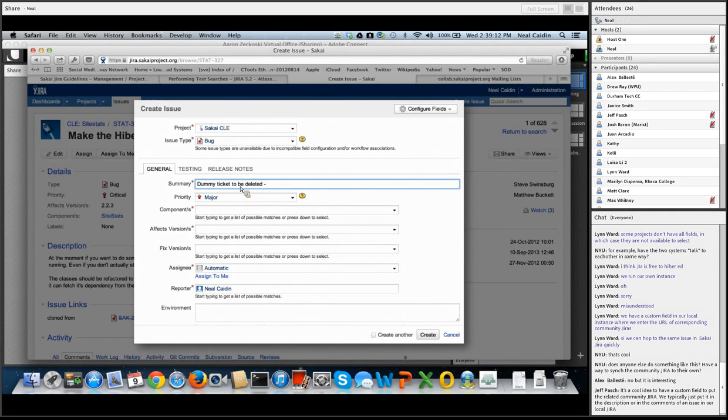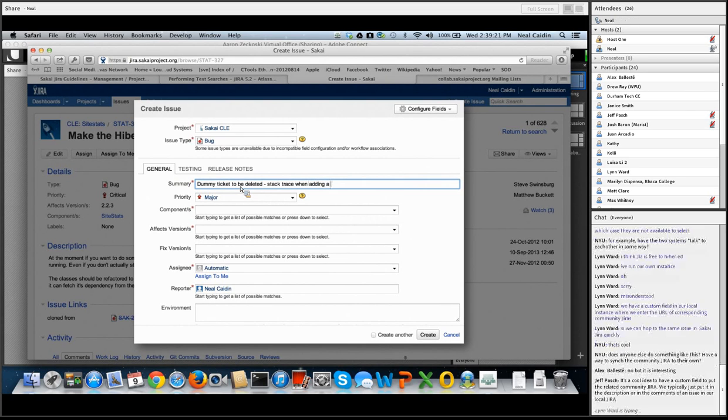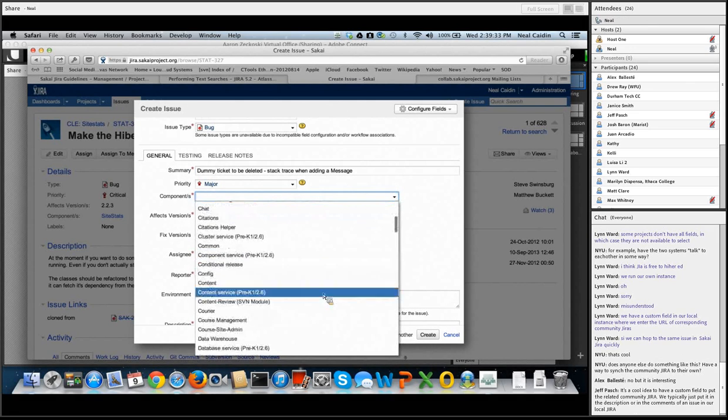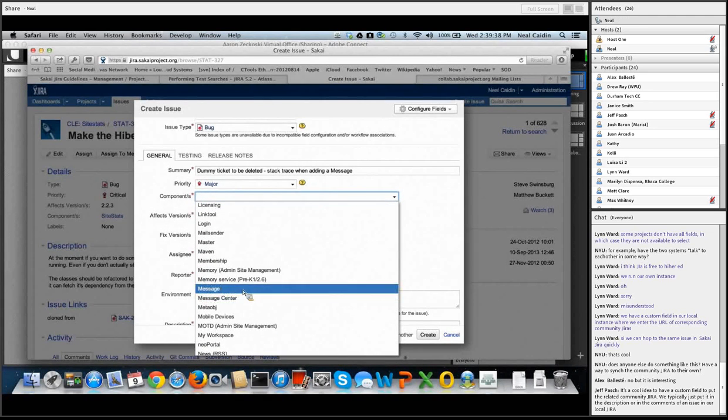And then we'll say stack trace when adding a message. I'm just making that up. I'm not aware of any stack trace problems in creating messages at the moment. And then here's that component issue that we talked about. So if I'm talking about the messages area, I'd probably look down here and go, there's message.